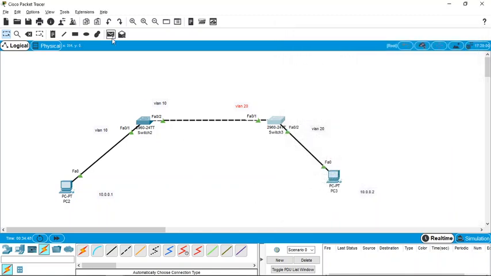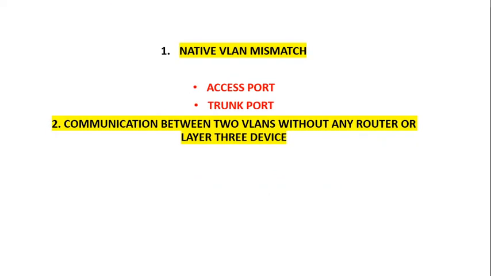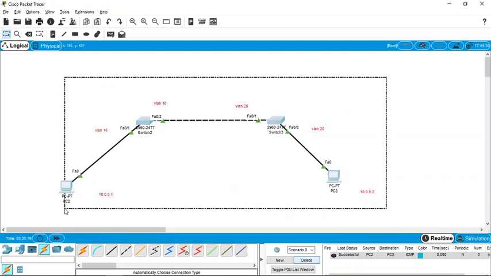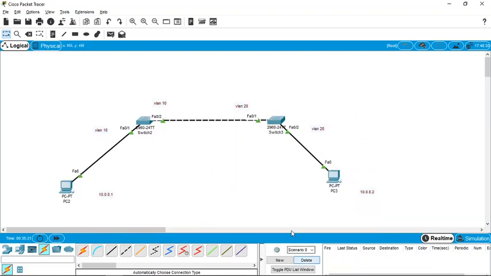So we have achieved the first task here, to show you the error of native VLAN mismatch on access port, and also we have got to the point where we made possible communication between two VLANs without any router or layer 3 device. So let us see if it is working or not. Let me send one packet to this device. Okay, here we got the successful message. So the first part is done for the access port.